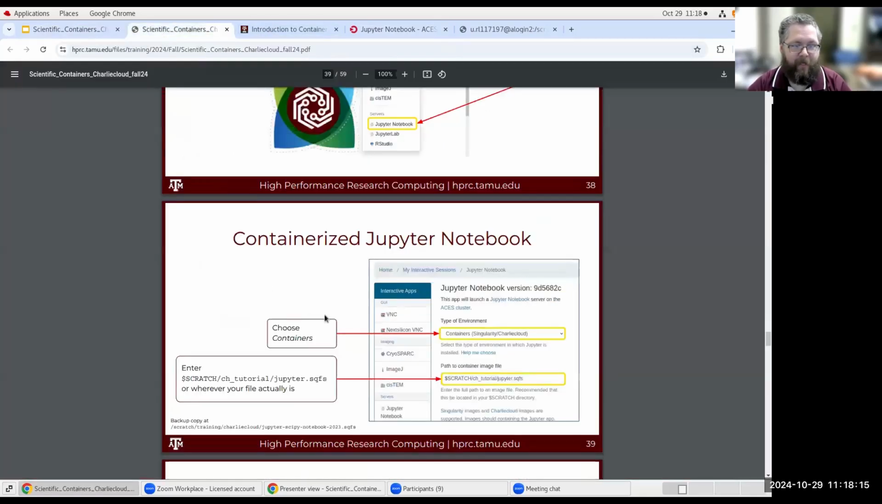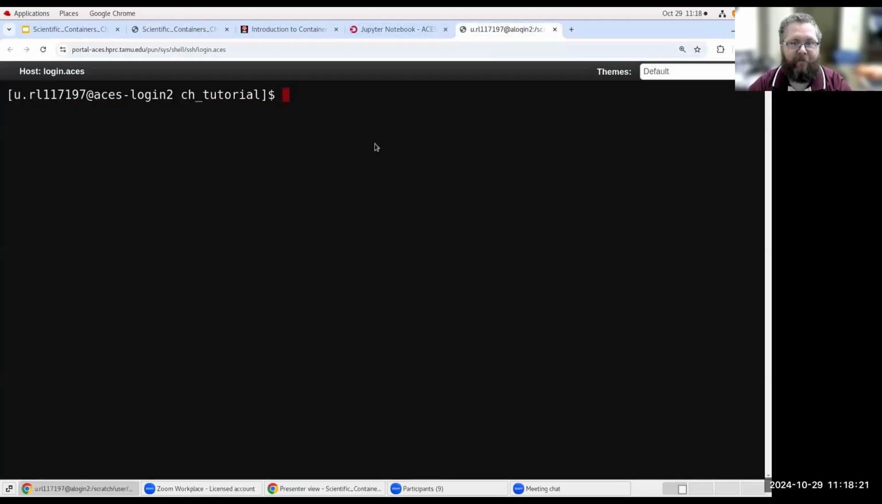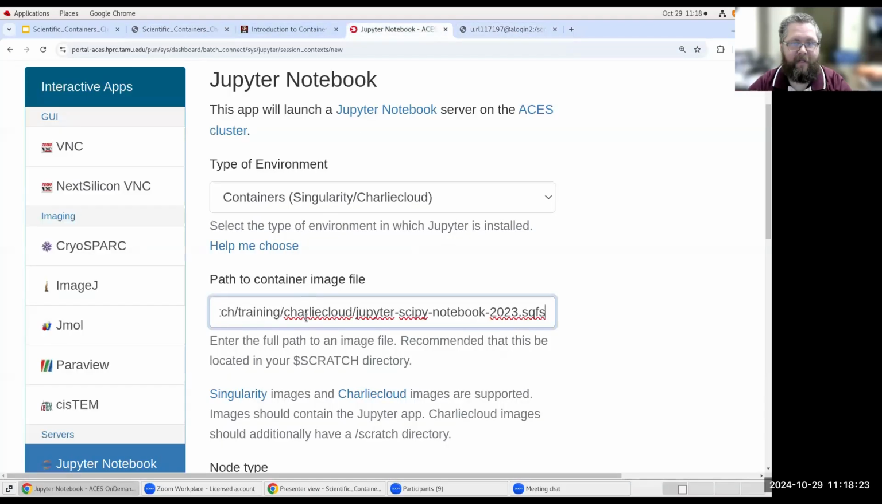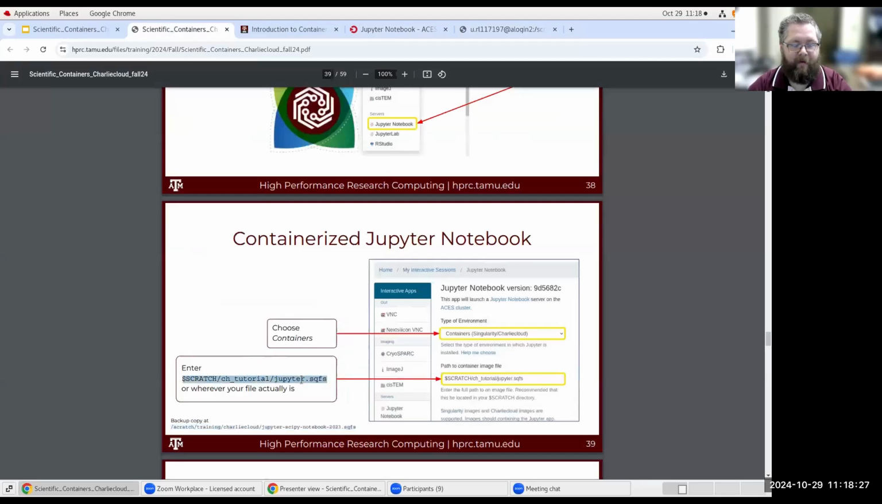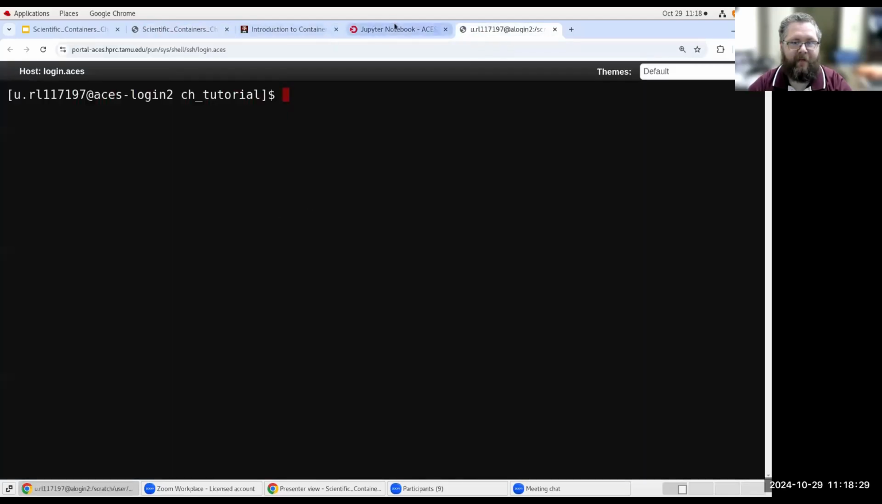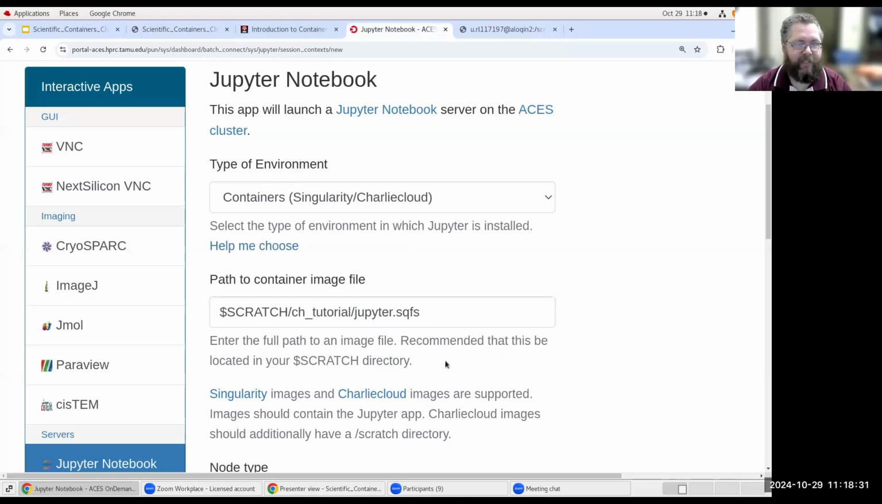take the backup copy out of the Scratch. So you could go copy this off of the PDF, paste that in here, that would work. Or you could copy this out of the PDF and paste that in here, if that's where your file actually is. And the variable is okay because the variable gets evaluated on a node where the variable is defined. So that will correctly expand to a real directory.